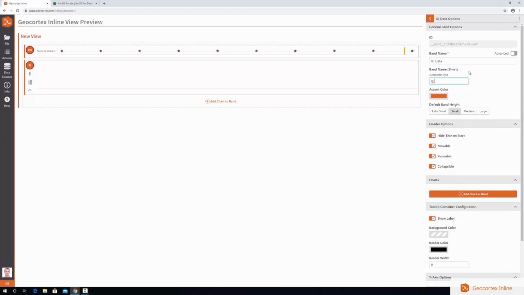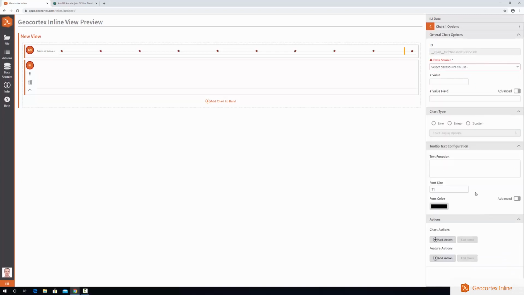Once we've done that, we can add charts to the band. So we're just going to add one chart right now. And with the chart added, the first thing you do is select a data source. The data sources can be configured however you want, as many as you want. Charts will not work without a data source configured. So we're going to choose this ILI data 2016.